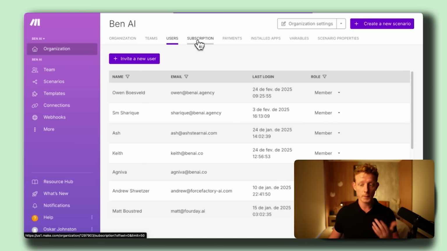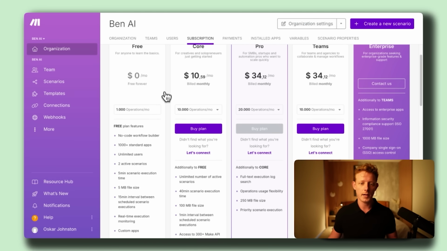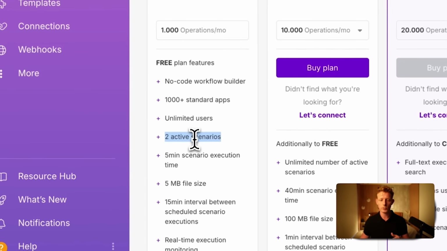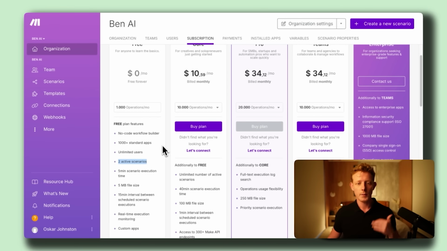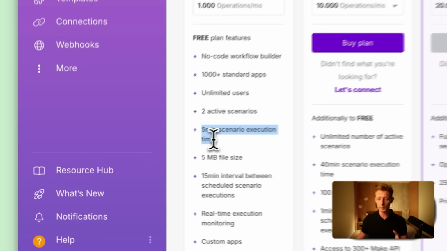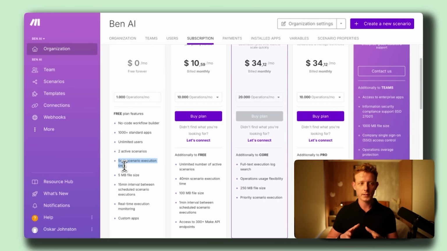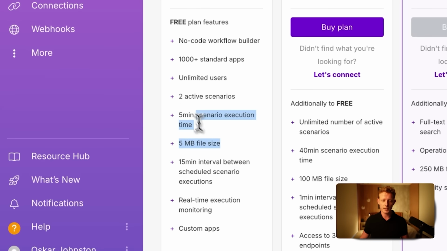Then we have the subscription, which is the paid plan. Now you can start for free, and you can have 2 active scenarios completely for free. It's perfectly fine to start with and to try this out, but the limitations of the free plan are that we can only have 2 active scenarios, 2 active automations. We have a 5-minute scenario execution time, which can become a limitation very quickly, because as soon as an automation runs for longer than 5 minutes, it will run into an error. And we only have a 5 MB file size. These are the 3 main limitations of the free plan.